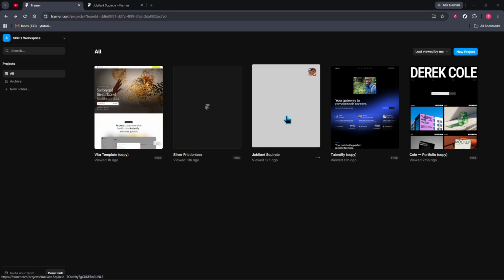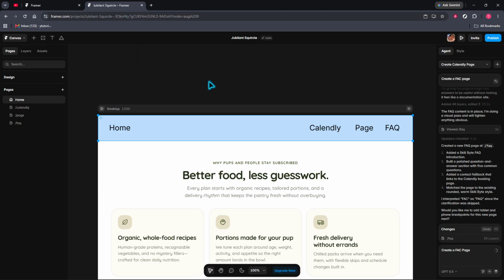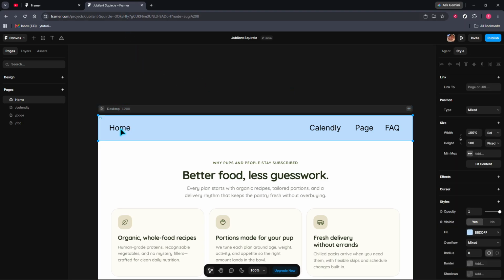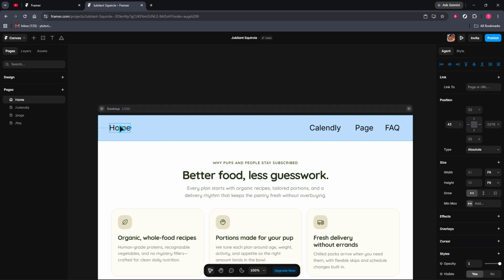First, head over to Framer and open the project you want to work on. Once you're in, click on the page you want to open so you can start editing it. This is the page where the clickable element already exists or where you want to add the connection.